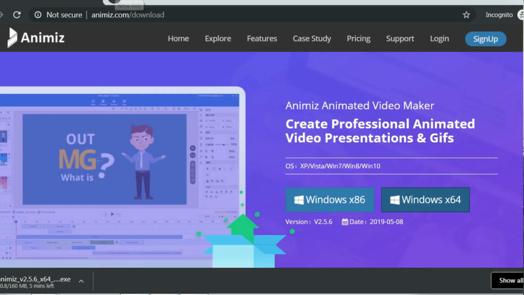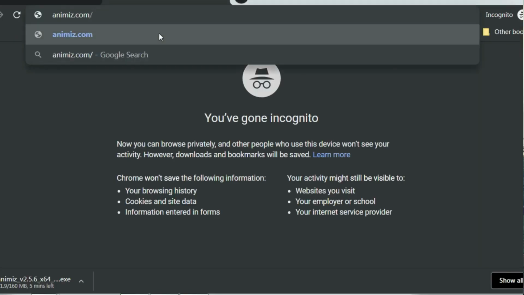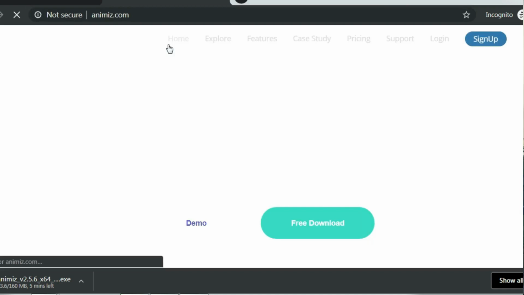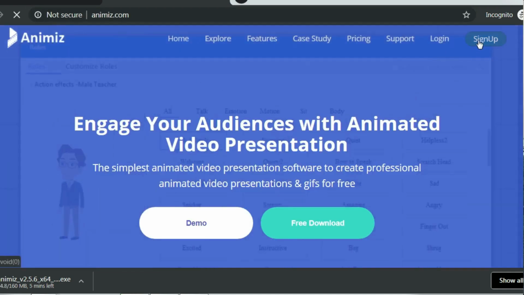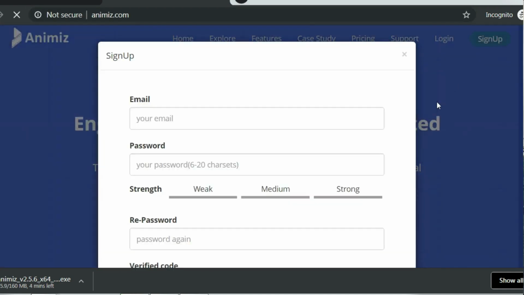In the meantime, you just need to go to their site and follow the sign-up process. For this, you need to enter the email address, password, and code to verify for registration.